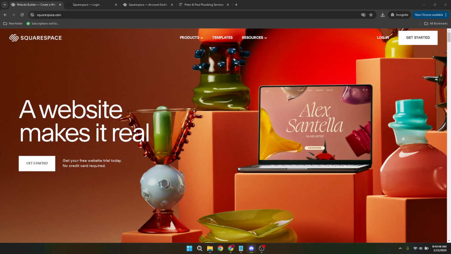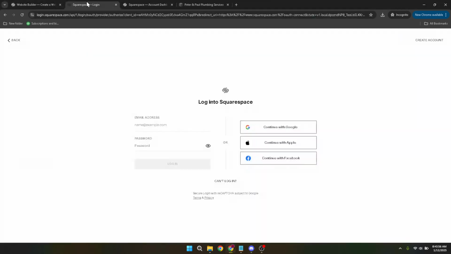Once you've clicked on login, you'll be directed to a page where you can choose your preferred method of logging in. Let's keep things simple and efficient by clicking on continue with Google. This way, if your Squarespace account is linked to your Google account, you'll be logged in almost instantly and ready for the next step. Now, with access granted, it's time to select the website you wish to modify.